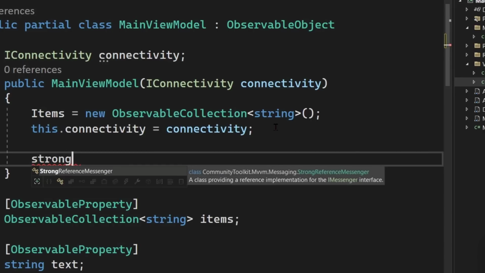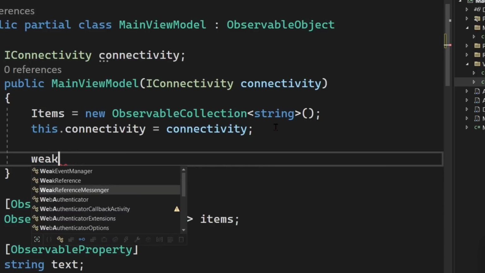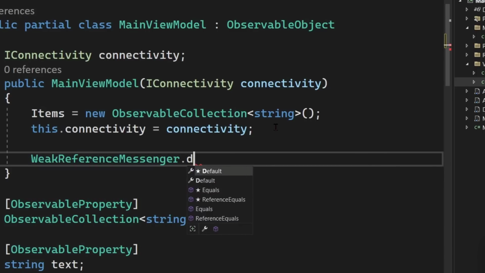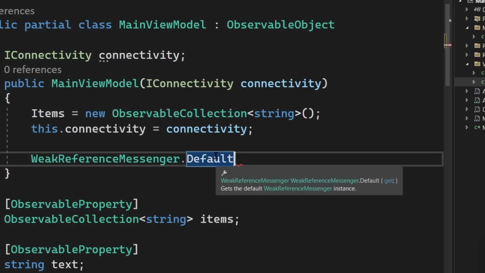We also have StrongReferenceMessenger. Now, in this case, WeakReferenceMessenger is going to use weak references, so it'll be automatically able to be garbage collected and all that stuff. But if you want to use the strong reference, you want to register and unregister manually, you can go ahead and do that as well. We're going to use the WeakReferenceMessenger, and I can say Default here. It's going to return to me a WeakReferenceMessenger implementation.